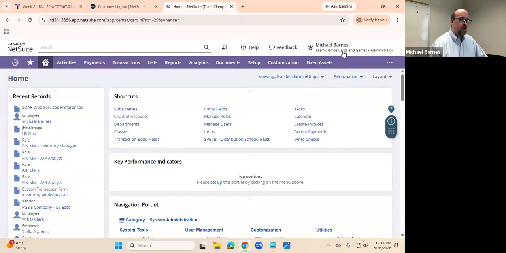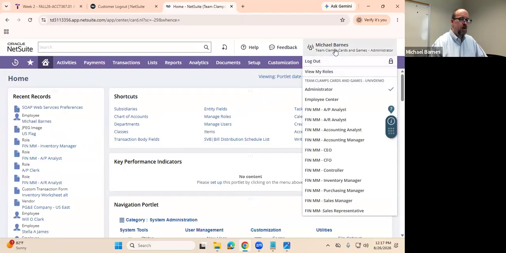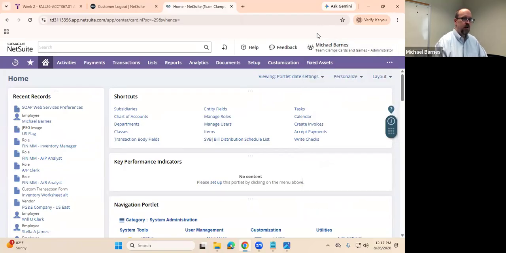And if you've done your job correctly, your name should be up here along with your company name saying that you're administrator. How are we doing? Everybody feel good about that? All right. Your deliverable for this particular assignment is a screen capture of this home screen, not just your name, not just that part, but it has to be the entire home screen. Screen capture of that. And then you're going to upload that to Brightspace.